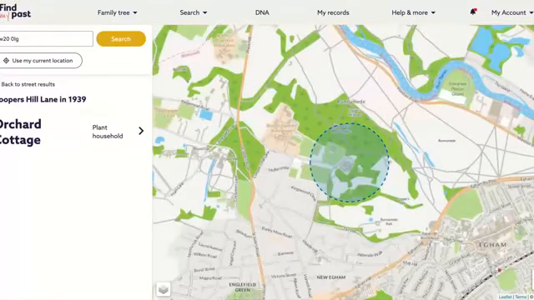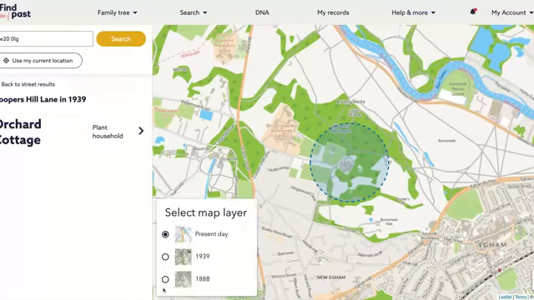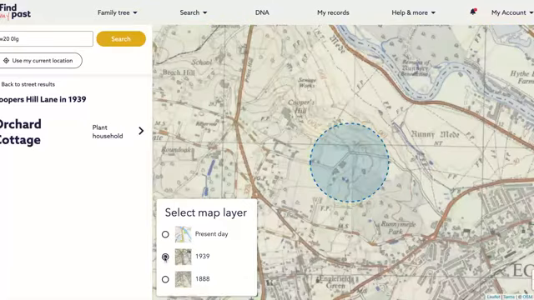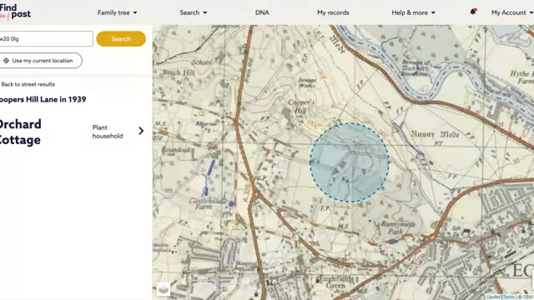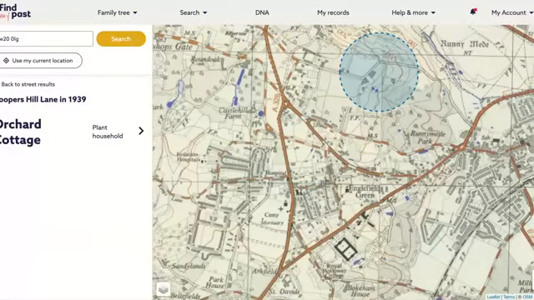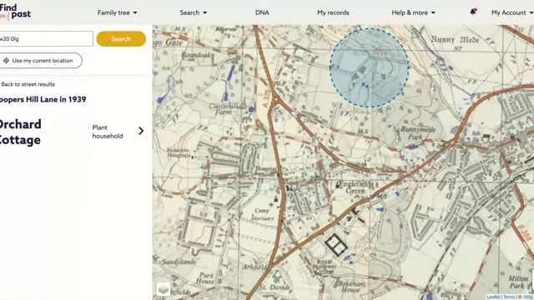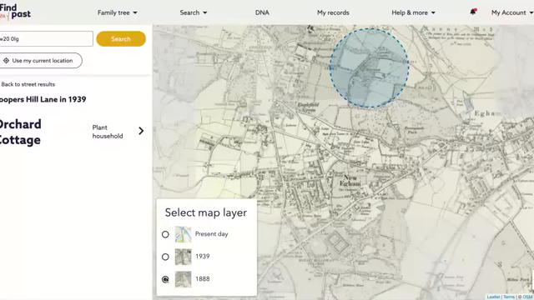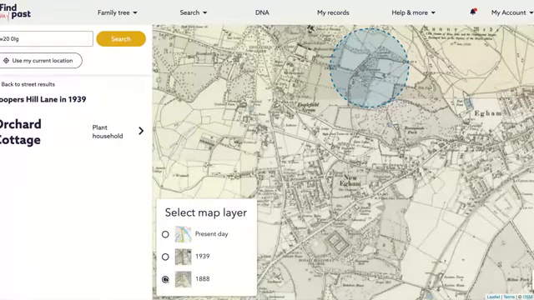What I also wanted to show you with the maps is that you can select the map layer and change it, so you can see what an area has looked like over the years. So this is the 1880s. Sorry, that's 1939. And then you can go back to the 1880s as well, which I absolutely love.